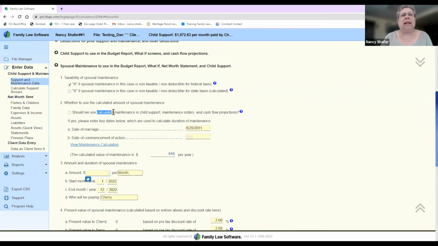So this checkbox is really for 2 purposes. Are we using the calculated maintenance? In other words, that guideline number. And the second thing is, is there any maintenance at all? So if there's no maintenance at all, it's a post-judgment case or just not a maintenance case, you can uncheck this box and it won't include maintenance. Or you can check this box and it will include the calculated maintenance amount.